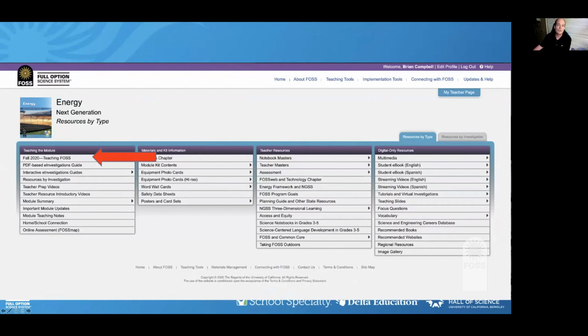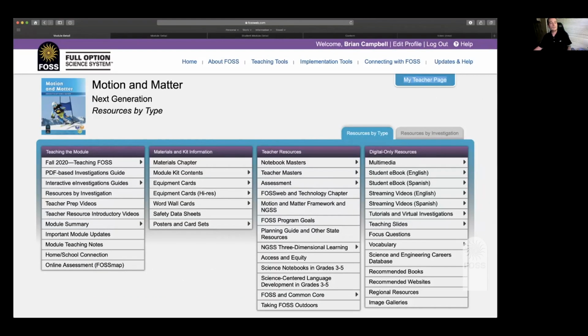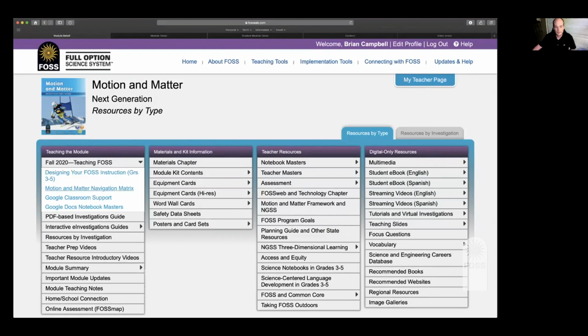And I'm just going to switch over to this live to show you where this is right now in terms of FOSS Web. So right now, this is Motion and Matter as it is up on FOSS Web currently. In each module, you'll see a tab here that says Teaching the Module. When you click this, there's a number of resources that are down here. In most of them, the first document that's there is Designing Your FOSS Instructions. This particular one for grades 3 and 5.